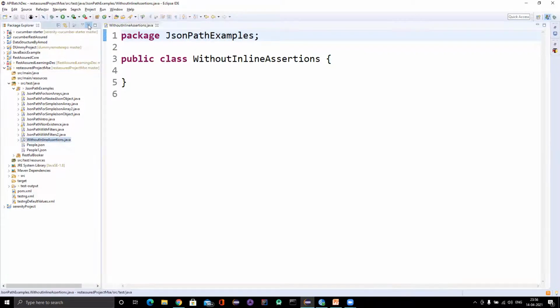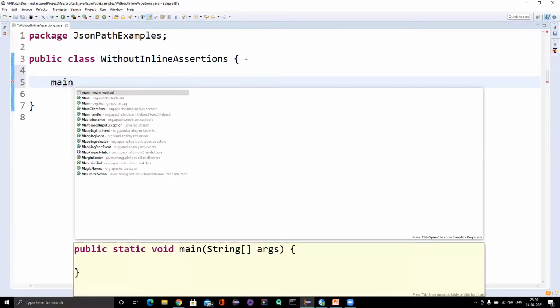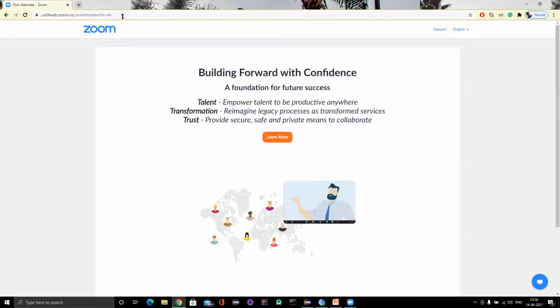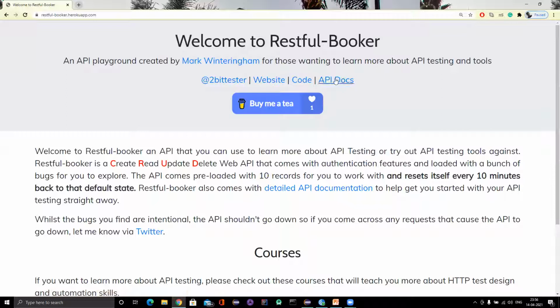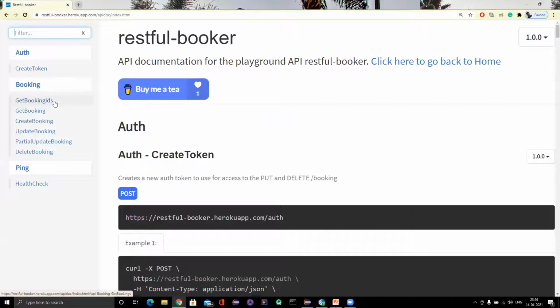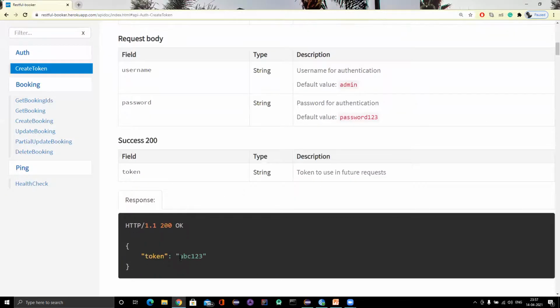It is always good to start with why we should use something. So let me write a main method, and let me jump to my favorite dummy API, the RESTful Booker API. If you go to the API docs and read about auth create token, this is everything I have explained already in my previous videos. This will be the base URI, and then we need to pass some body, and we'll get a token, which is generated here.